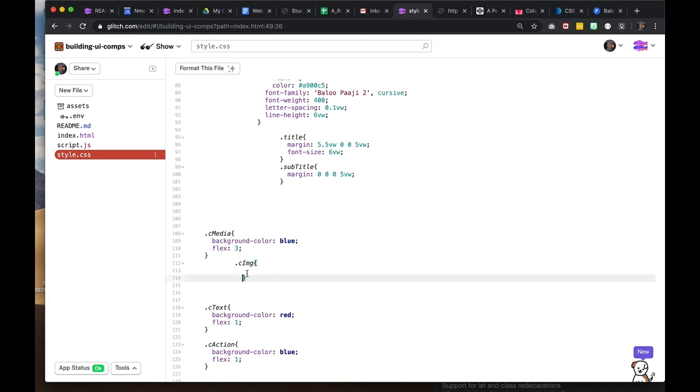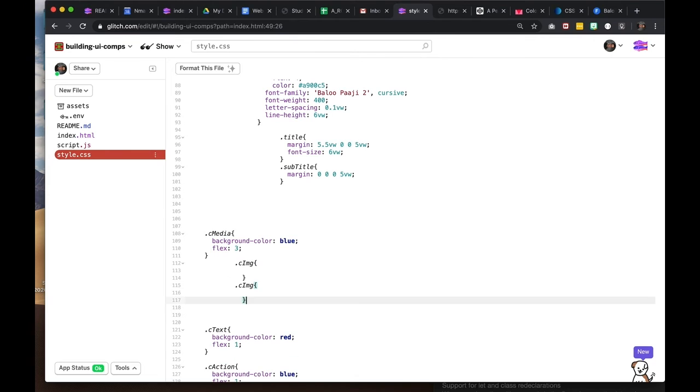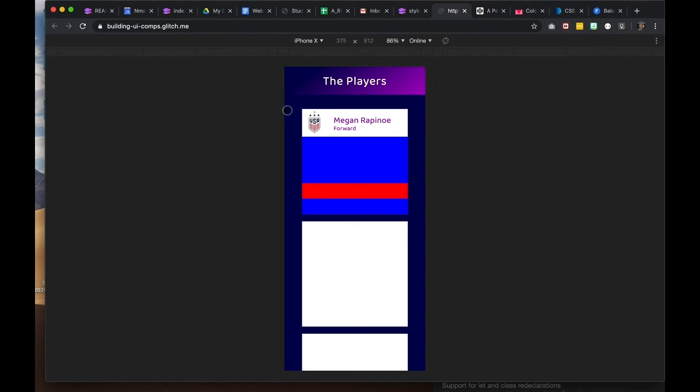All right, and then I know I'm going to want to do that C IMG space IMG, and I'm just going to give this a width just to control the width of that image. Let's just do 10 VW for the time being. Okay, so there's my image. It's a tiny baby image, 10 VW.